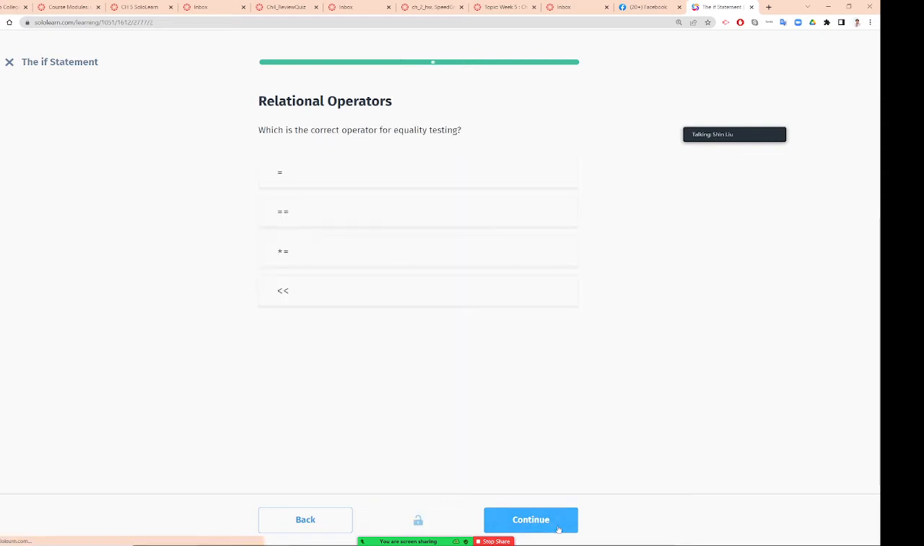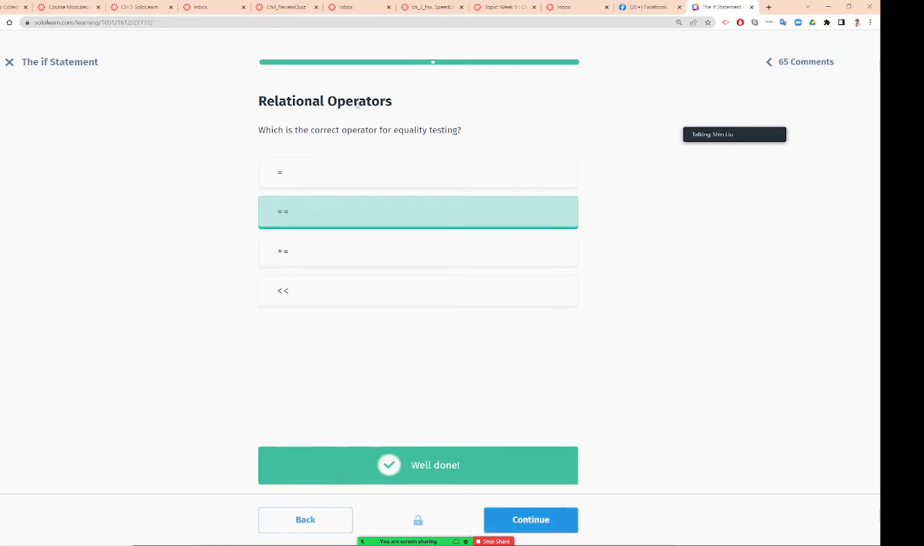Alright, we ask you right now, which is the correct operator for equality testing? We want to check equality. Definitely not this one, it has to be the second one. This one looks like equality, but that's assignment. In programming, it's assignment. We want to check equality, so it has to be equal equal. Remember that for me.